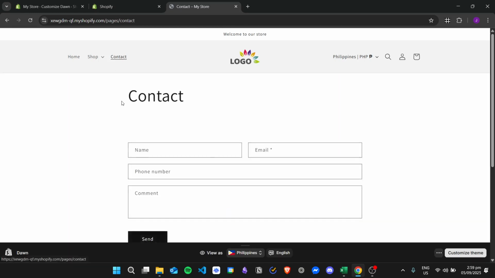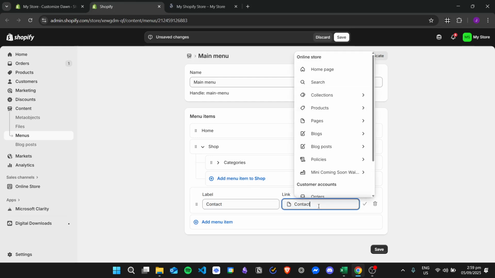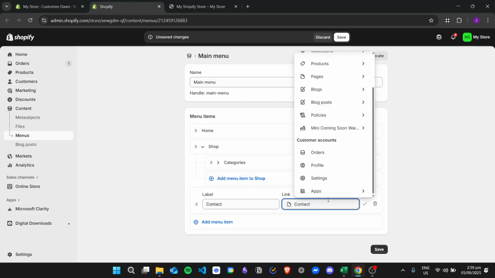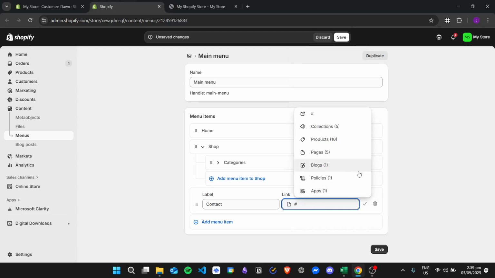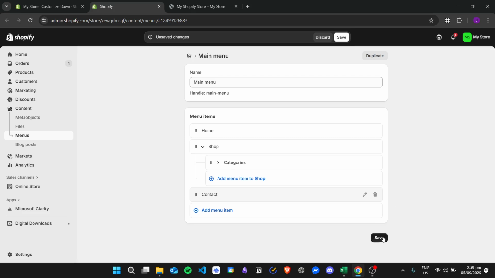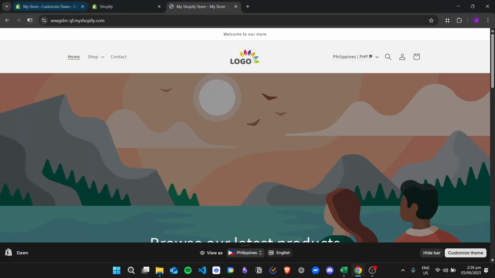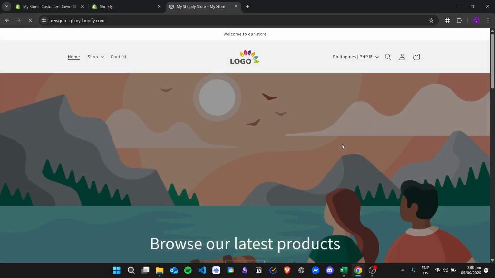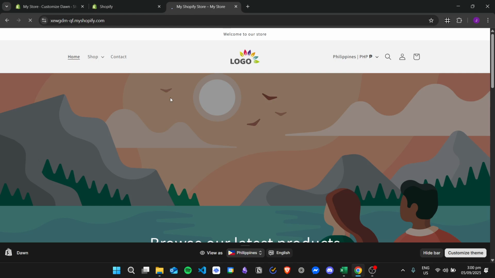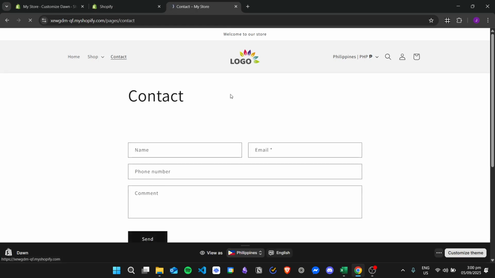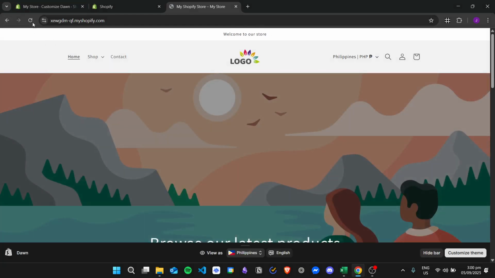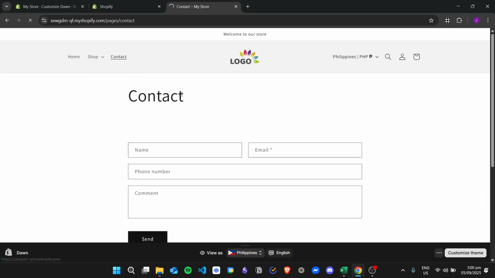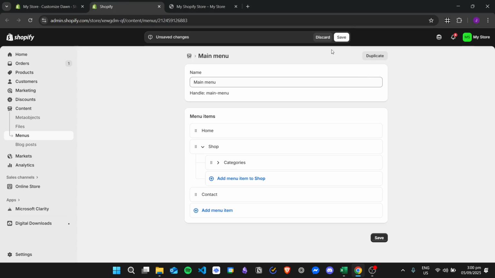When I click on contact page, it leads to the contact page. But when I change the link into the hashtag, and then click on save, and then refresh our store, we just need to reload this another time. Then make sure this is saved.